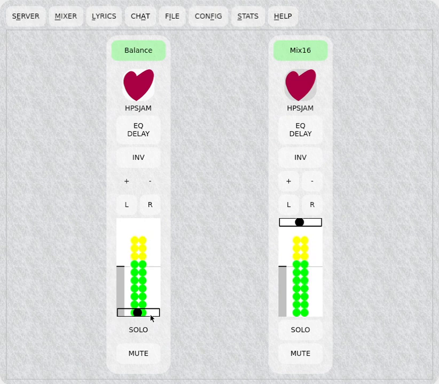If you want to delay the signal you hear, press the EQ delay button. How to use this will not be covered. This is for advanced users. By pressing INV button you can toggle the polarity of the audio signal. By default this should not be needed. By pressing the L button you can pan the signal towards the left speaker. By pressing the R button you can pan the signal towards the right speaker. The mute button mutes all your audio being sent to the server.